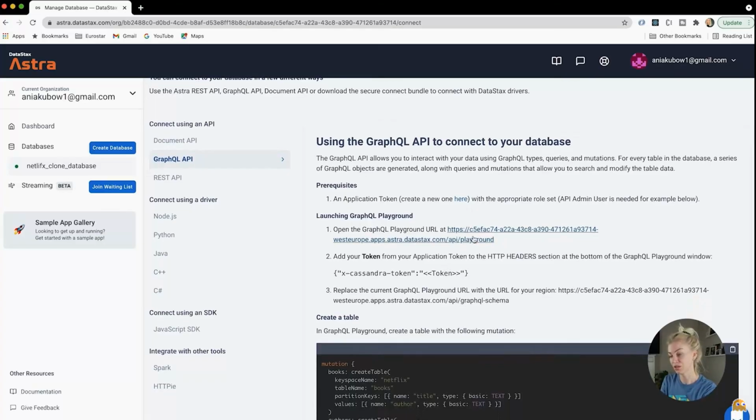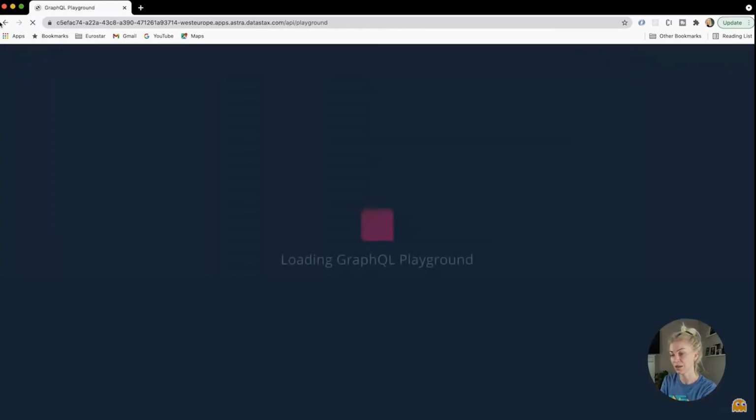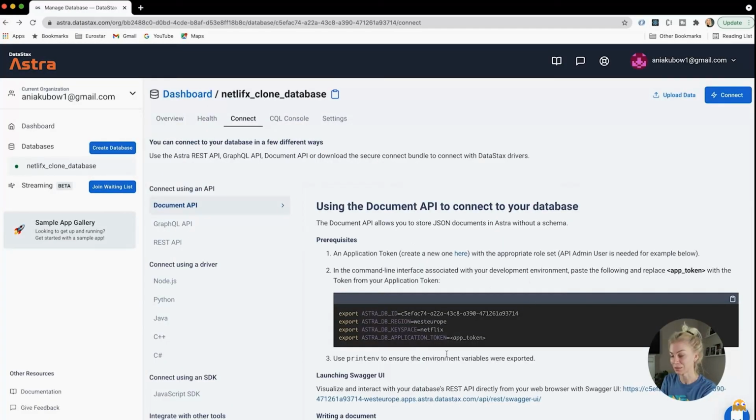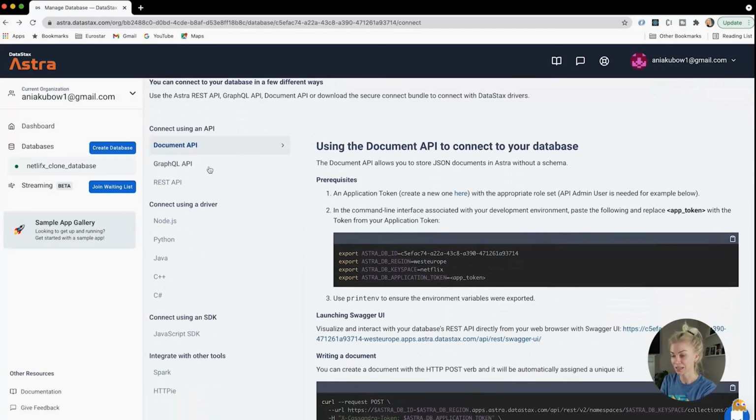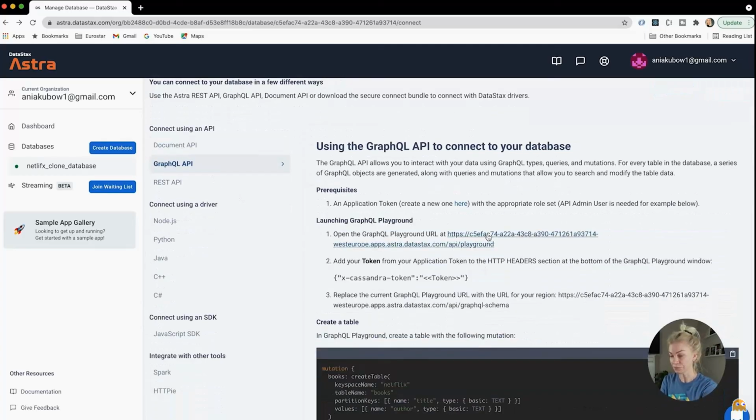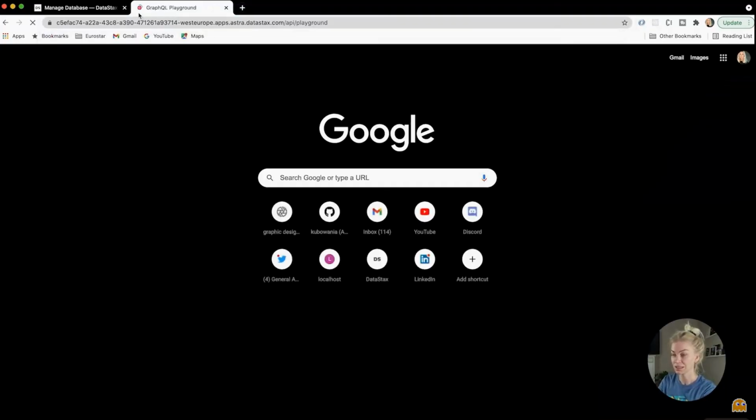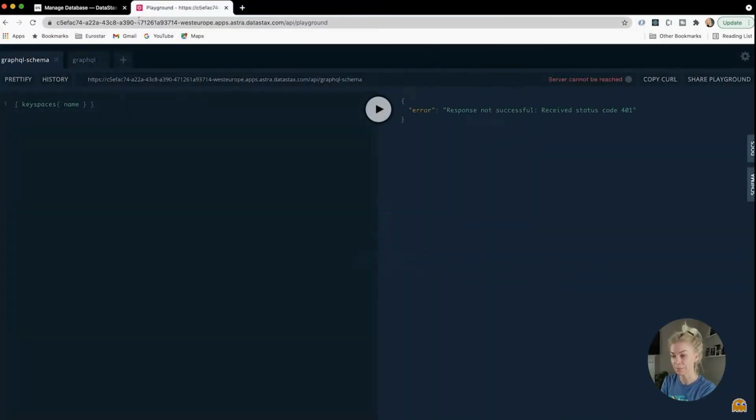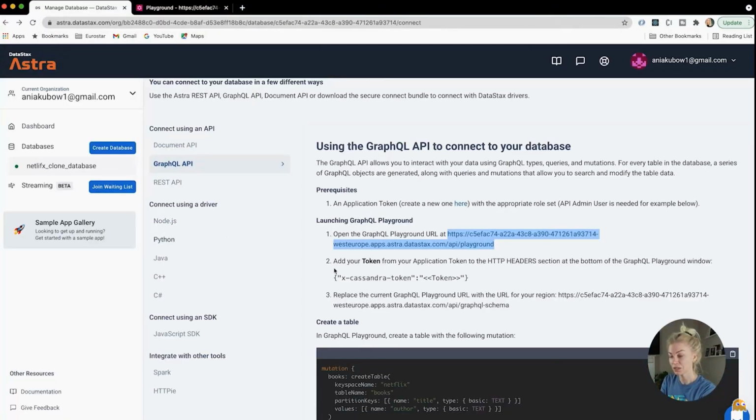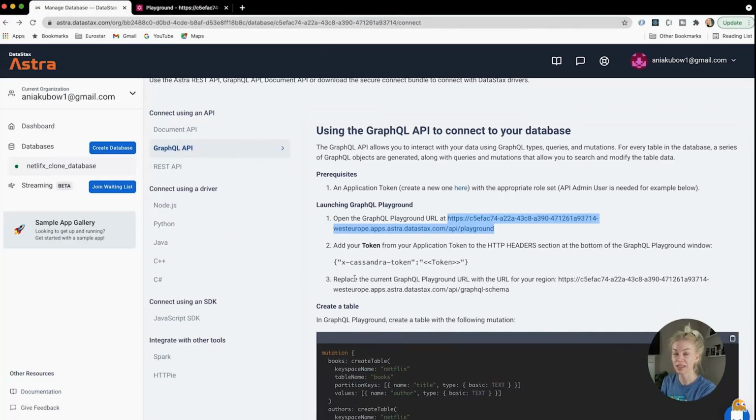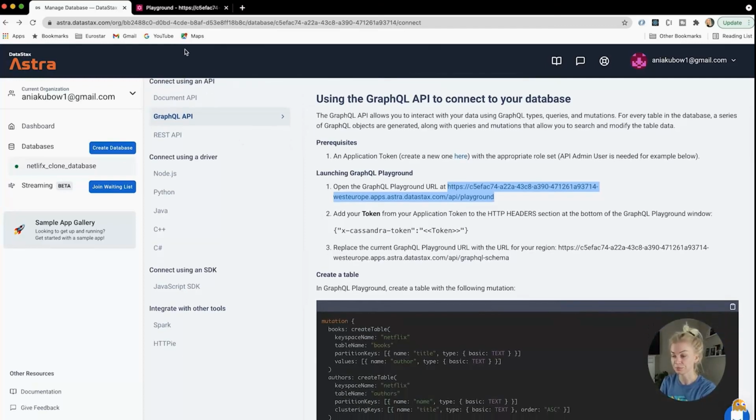So, okay, what I'm going to do is just click here to open it up. Oops, I'm going to click it there, and then in another window though, just so we don't have to keep going back and forward. So again, to the GraphQL API, I'm going to copy this link. I'm going to just paste it in a new tab like this. Now the first thing we need to do is make sure we get our application token and put it in the HTTP headers section at the bottom of the playground so that we can talk to our database.